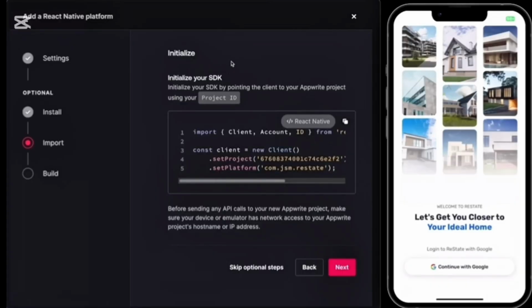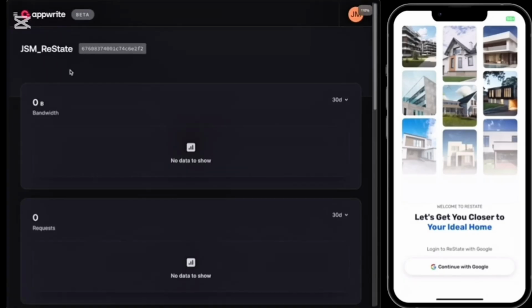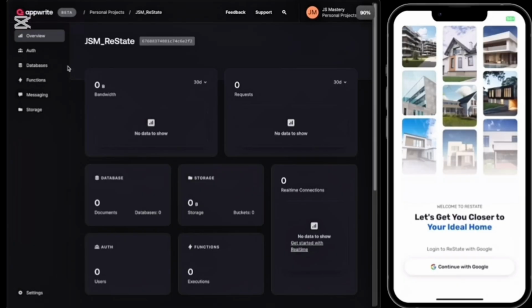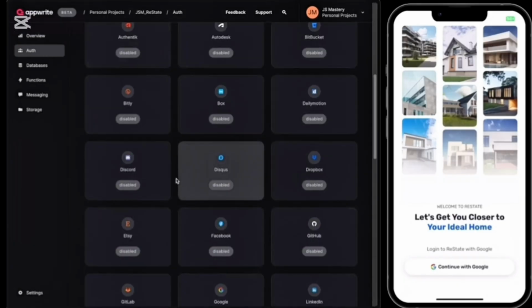You won't have to initialize the SDK right here by following the steps, as I'll teach you how to do that very soon. So, all set, let's go to the dashboard. And where were we? I believe we were setting up the auth. So let's head over to the auth part, go to settings, and choose Google Auth.